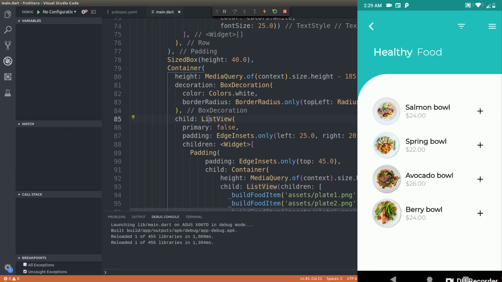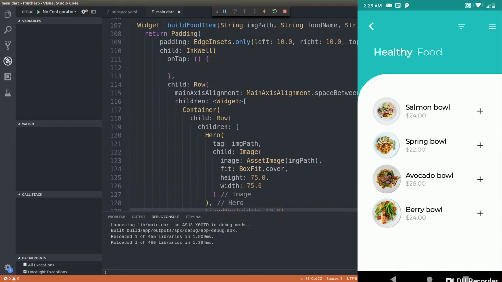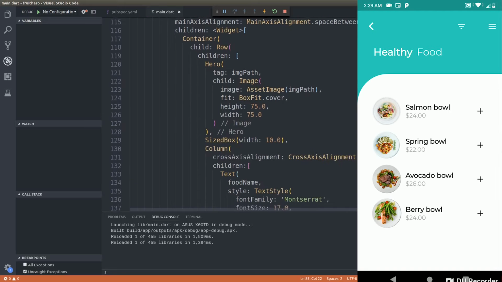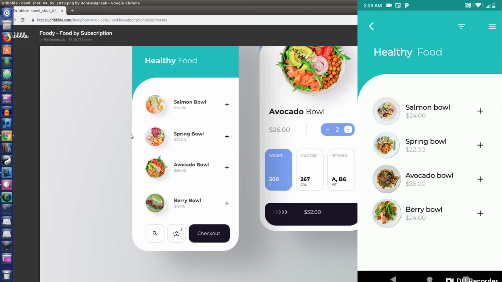So we are building this single element using a build food item function, and in that build food item function, we are just using an image, and we are using a couple of texts which denote the name of that particular dish and the price of that particular dish. Along with that, we have an add button at the end. That's exactly how it's in the design spec as well, right? We have created this exact design spec here.